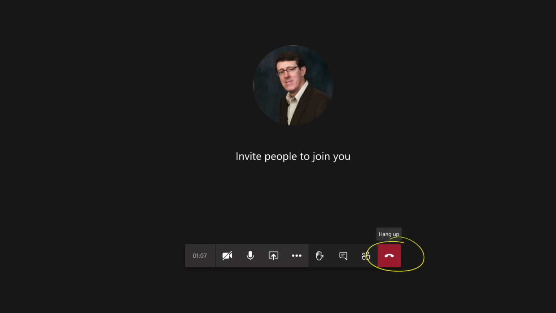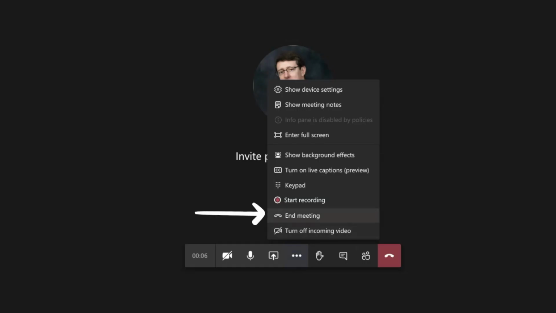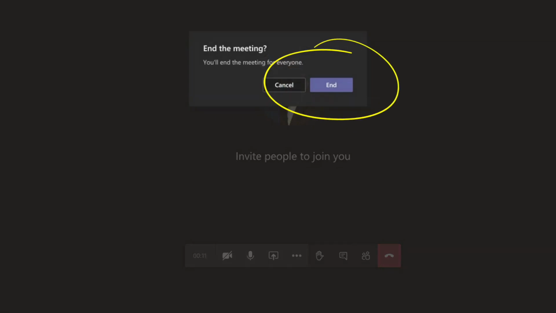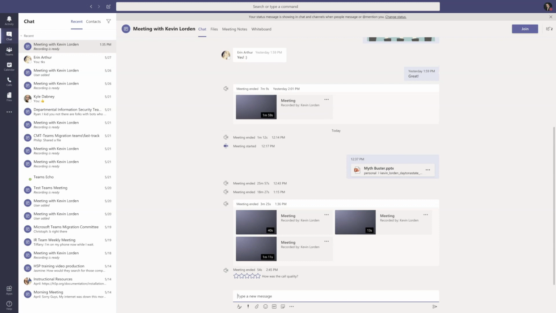This telephone icon will allow you to leave the meeting, however, it does not end the meeting for all participants. This is the way to officially end the meeting for all participants. A record of the meeting will be created in the Teams chat section that can be reviewed by all participants at any time.